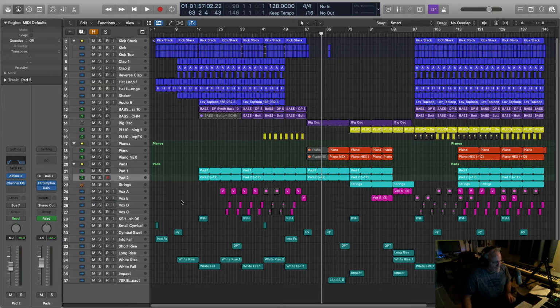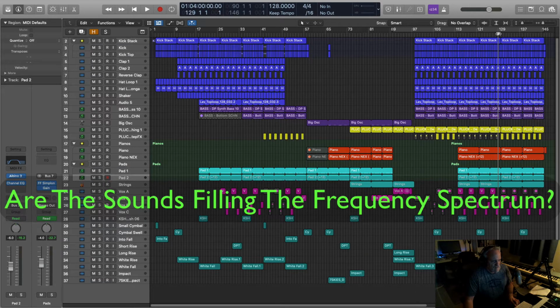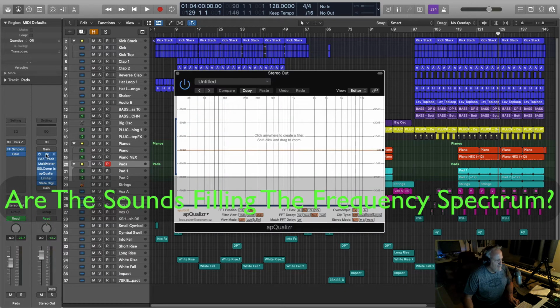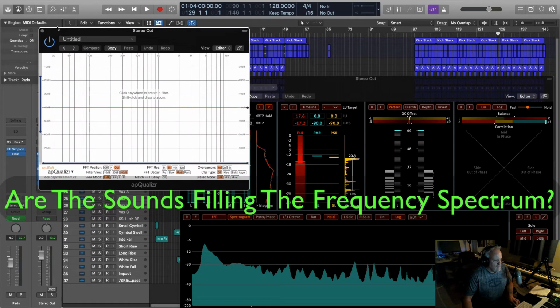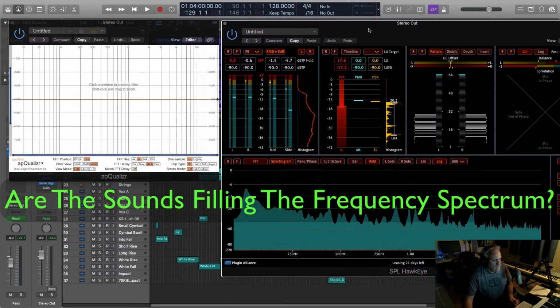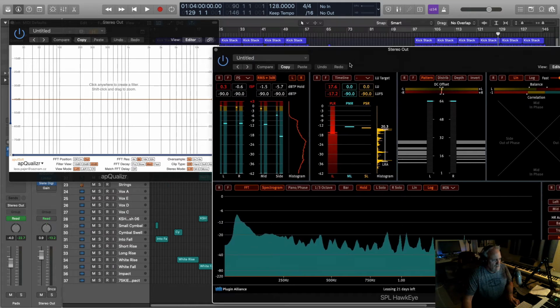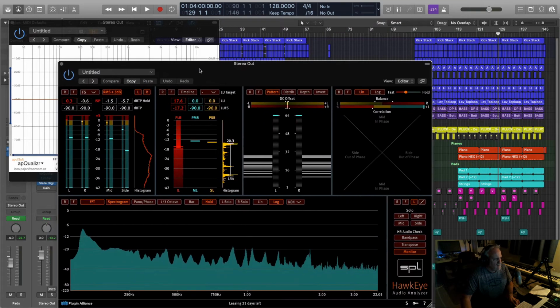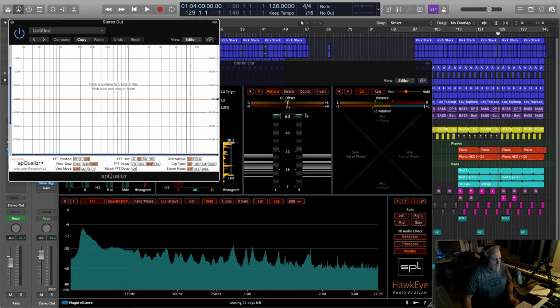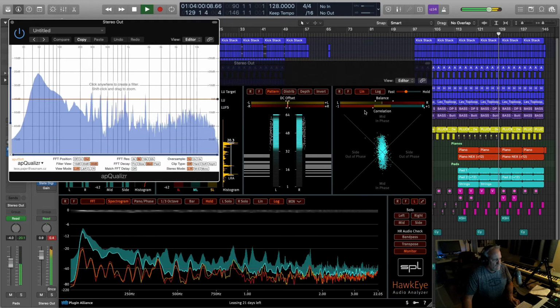The second point is, are the elements in your track filling out the spectrum? So let's go back over here, and let's play it, and open up an analyzer here. Let's open up a couple analyzers here, and let's check out the spectrum, and then we can also check out the, let's go like this. Let's layer it like that. Let's just play it.